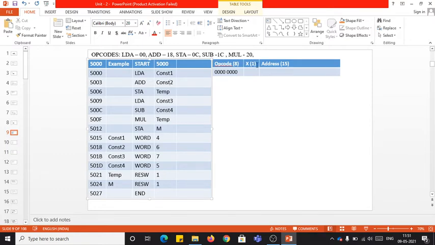So my dear students, in this LDA constant, you are not using any X register, so X will be 0 for this, right? Followed by address. What address? So here, for your understanding, I will also call it the operand address. What is the operand here? In this instruction, the operand is constant. CONST1 is the constant, 1 is the operand. What is the address of this operand? You can observe, it is 5015. I repeat, it is what? 5015.